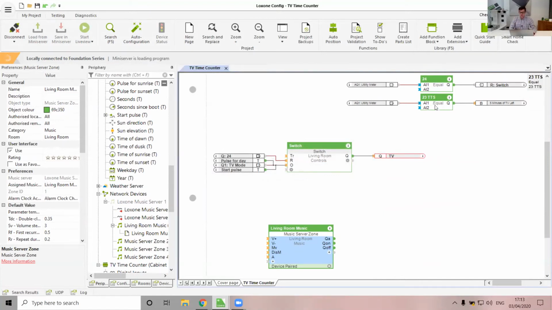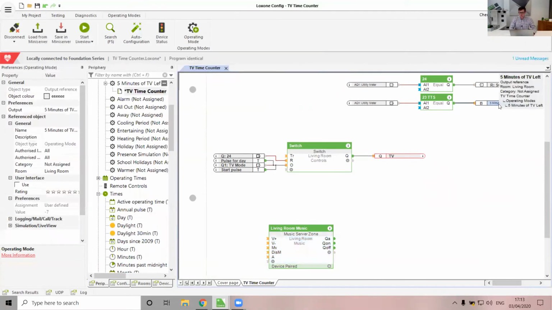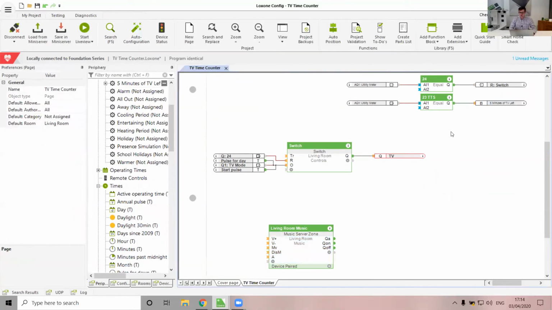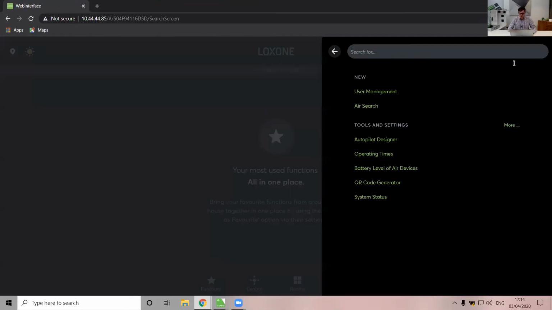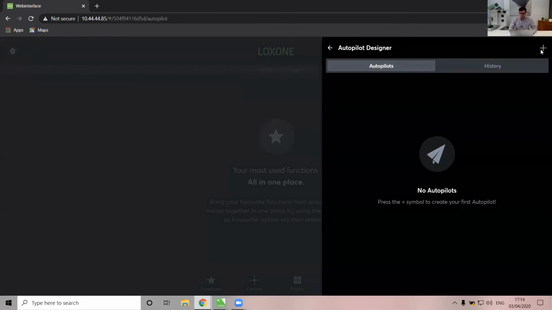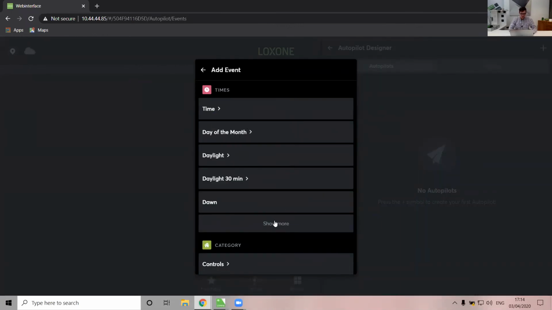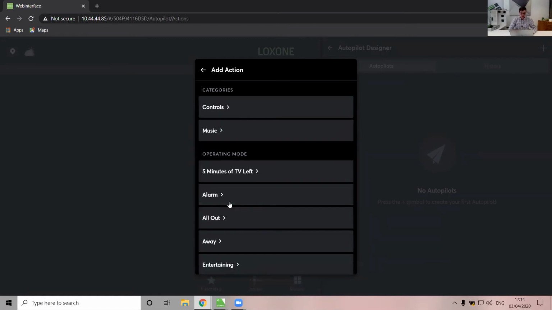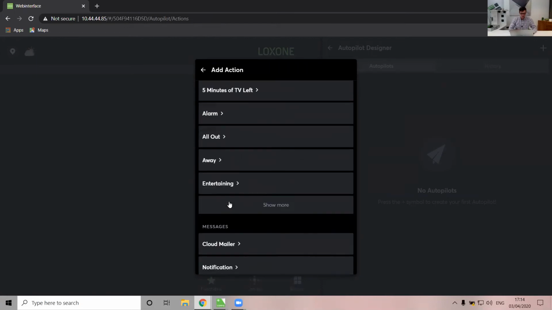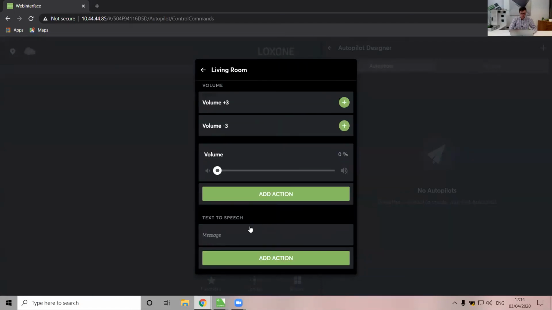to speech. So you can see my equal block. When that mode becomes active, then I want to do a text to speech. So here we go. User interface, Autopilot Designer, add a new one. The event is going to be operating mode, 5 minutes of TV left becomes active. Then the action is going to be music in the living room, text to speech message, not percent, 5 minutes left of TV.